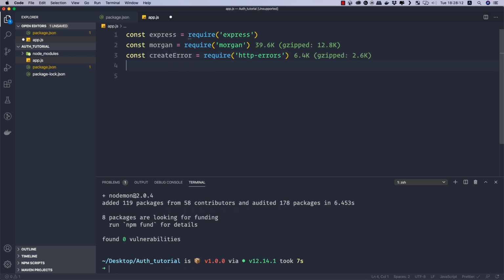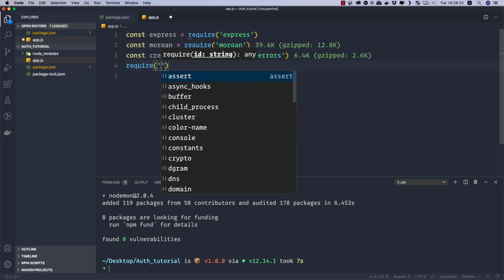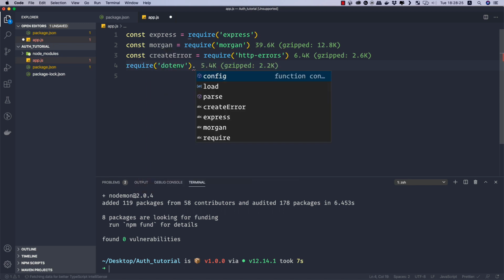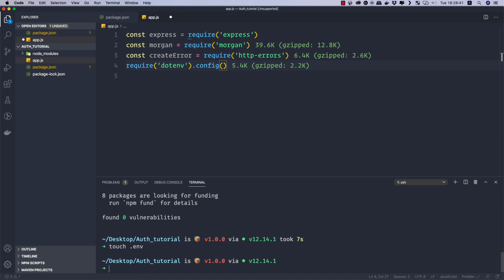And now we also want to require the dotenv package to import our environment variables. So for that, I'll simply call require dotenv, and we simply call this function, that is config, on dotenv, which will take in the .env file present inside our root directory. But currently there is no file present inside our root directory that is called .env. So let me create that file here. So let's simply create that file, that is touch .env, like this.